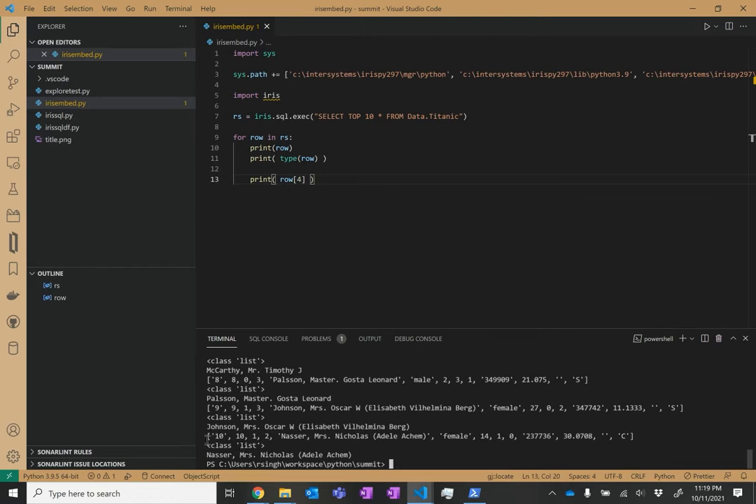We have right here highlighted class list, and the 4th indexed item is Nasser Mrs. Nicholas. So you'll see here, if I go 0, 1, 2, 3, 4, that's the value. Great.